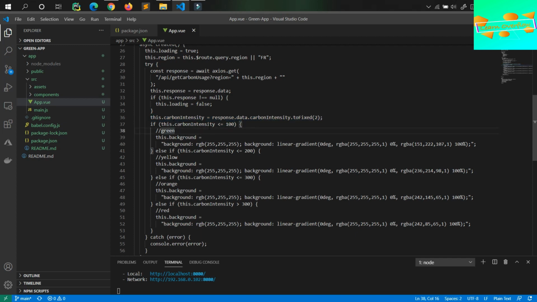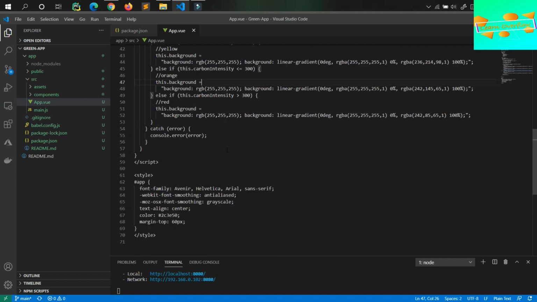If the carbon intensity data that we received from our API is less than or equal to 100, we'll say it's green. If it's less than or equal to 200, we'll say it's yellow. If it's less than or equal to 300, we'll say it's orange. Similarly, we are changing the background with it. You can see these statements remain the same. We're just changing the background here. And if the carbon intensity is greater than 300, we'll say this is red, and the background will be changed to red.